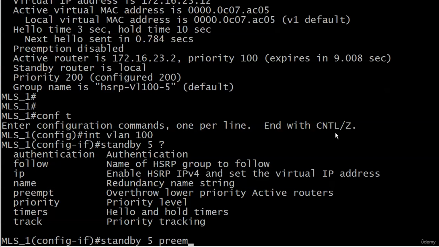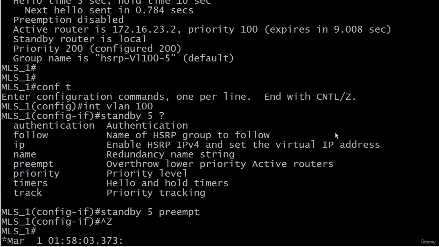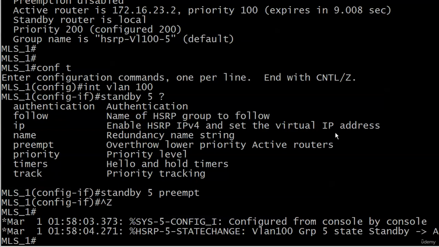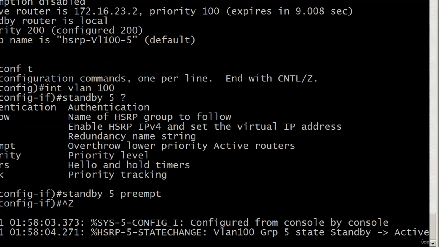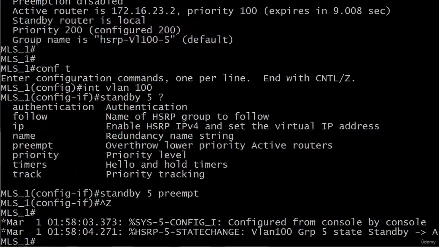And you just put preempt, and that's it. And in a very short period of time, and I'll move this over so you can see it, I know that timestamp is long, the state change: HSRP 5 state change, VLAN 100 group 5 state standby to active.